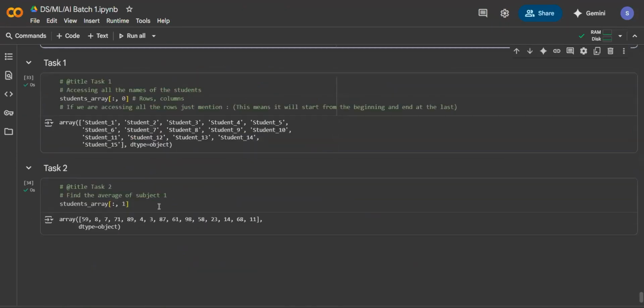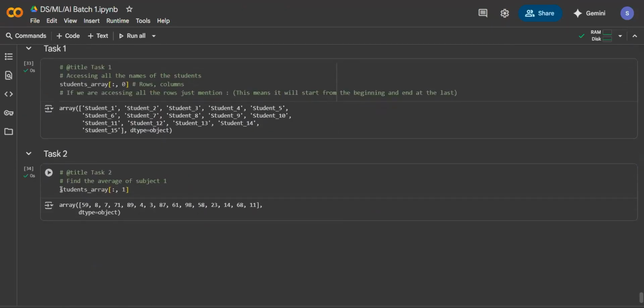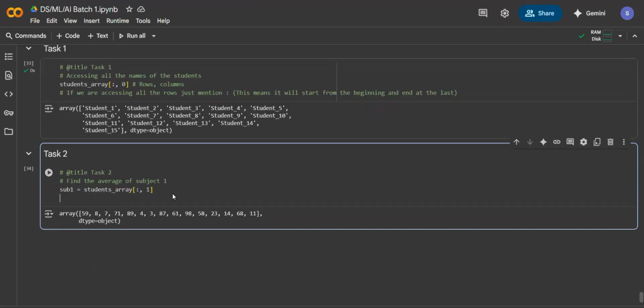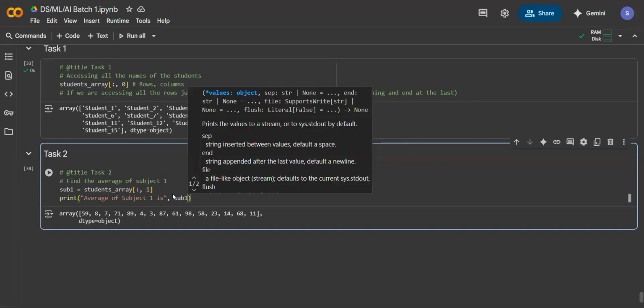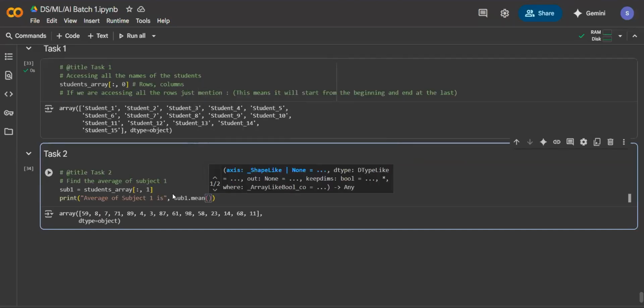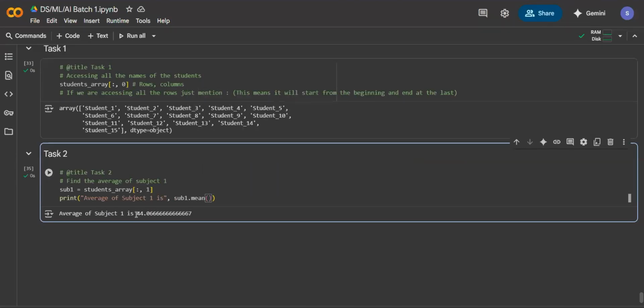Perfect. Right? Now, let's put this inside, let's say, sub1. And let's come to the next line. We'll mention print average of subject 1 is, you can just call sub1, and you can make use of the mean function. Open and close bracket. So run it. You are able to get the output as 44.06.